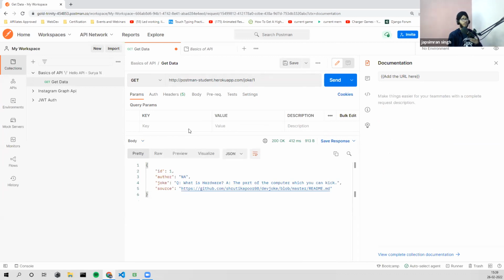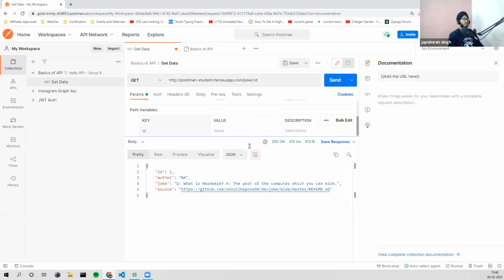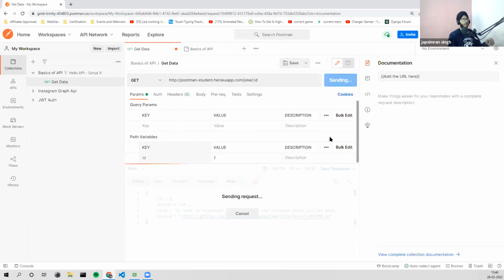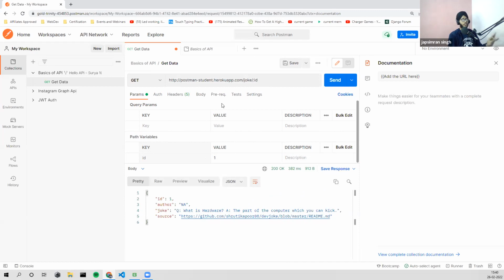Okay, I'll also tell you about one more feature of Postman. That is, if I add a colon and ID, we get a path variable option. Okay, and I'll add a value 1. So I can make this dynamic anytime I want. Okay, we got the same joke. So this is the power of Postman. And now our get part is complete.